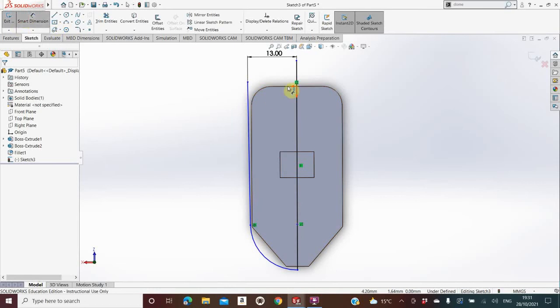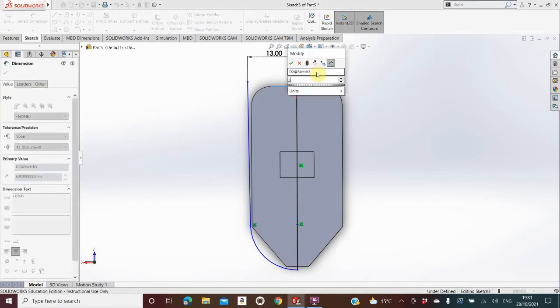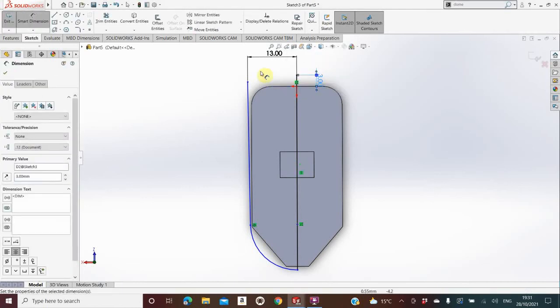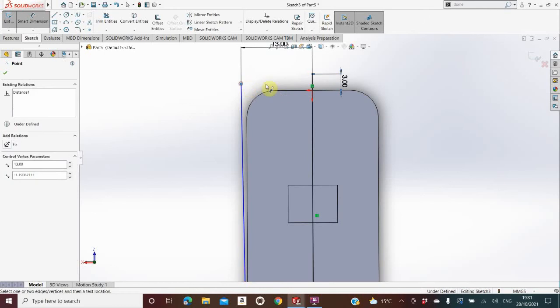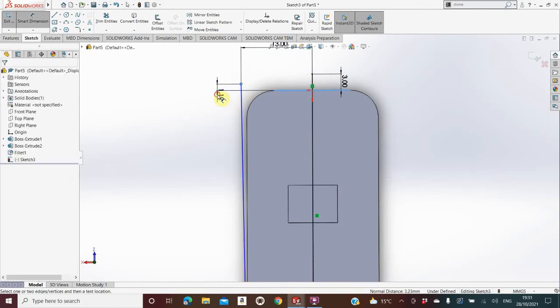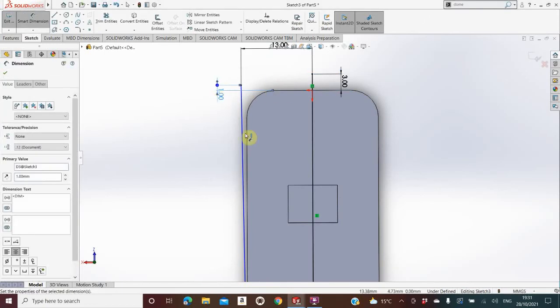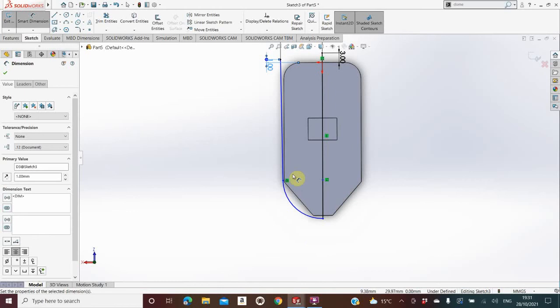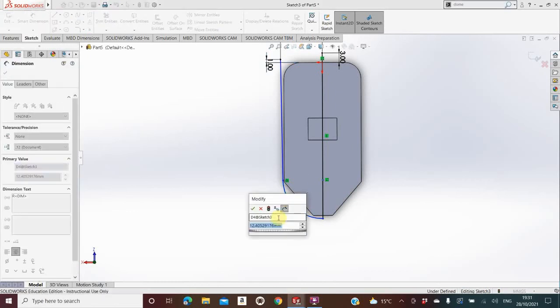Now go to Smart Dimension. The distance from the origin, or from this line, to that point there has to be a total of 3. So it's a small distance. And the distance from this point to that line there has to be a total of 1. Next, the radius of this curve. So click the curve. That radius there has to be a total of 12.